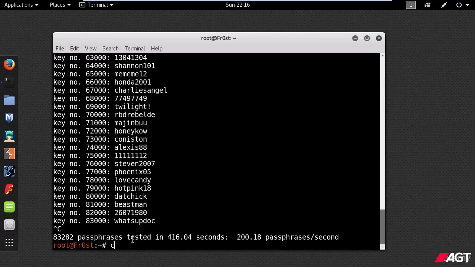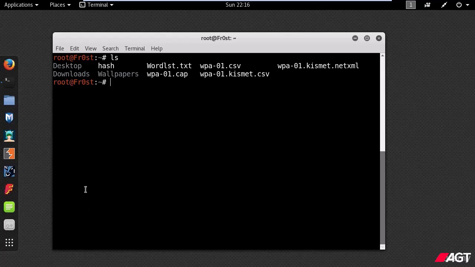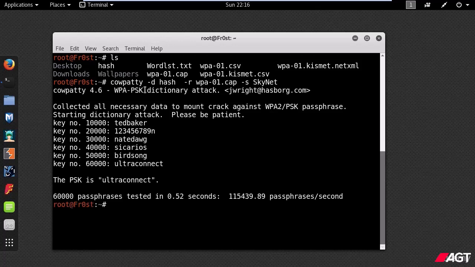And now whenever I want to attack the network, I will use the hash file, which is this one right here. So go ahead and type cowpatty -d for the hash file, and -r for the packet capture, and then -s for the SSID. And as you can see, it took less than a second to crack the same password.